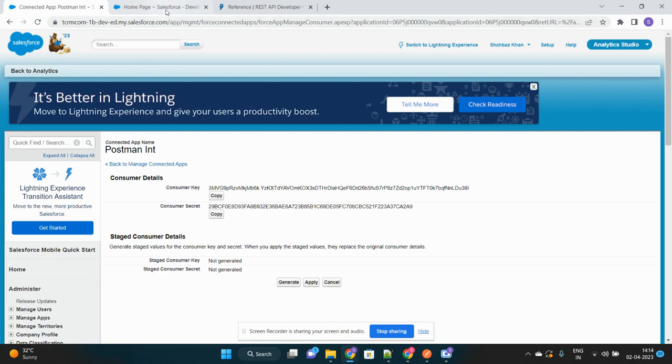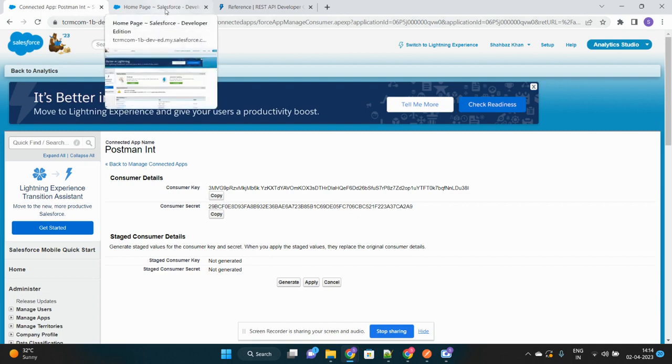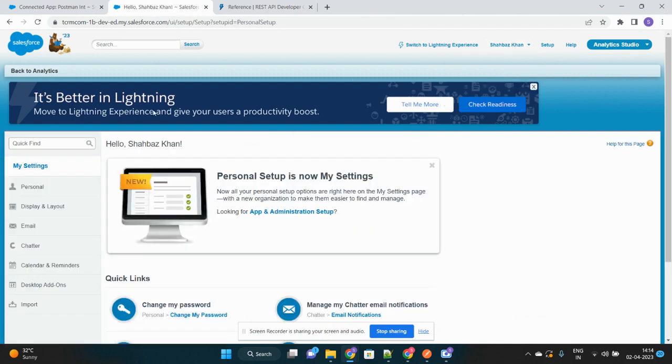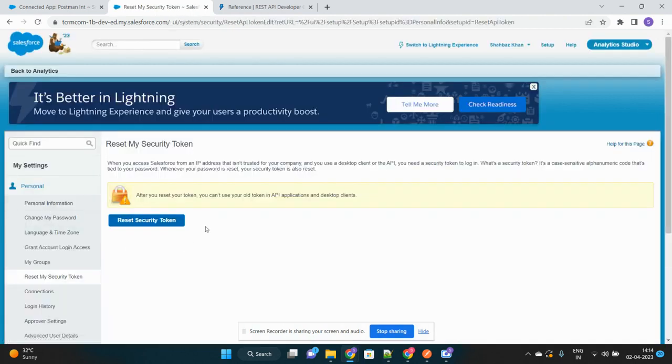Before going there, I would like to discuss one very important thing. There is a concept of security token inside Salesforce that you can generate from here. Click on your name, click on My Settings, and here you can search for token. There is an option called Reset My Security Token. If you have not already reset your security token or do not have it handy, you can click on it and you will receive an email containing your security token. That will be used when we configure Postman to build the integration.